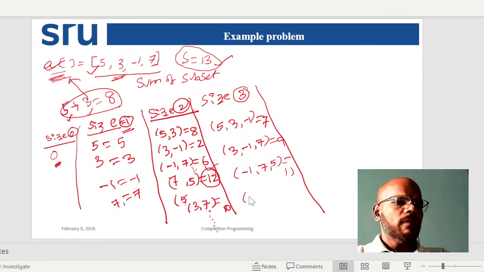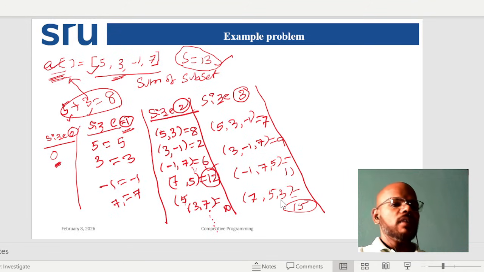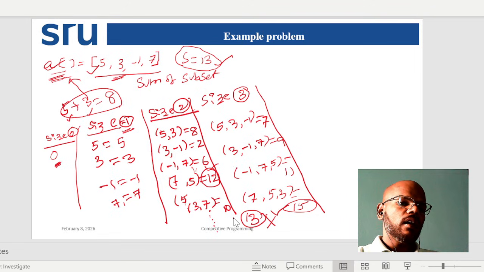So next one, 7 comma 5 comma 3. What is the value? 15, right? But as per our condition, 15 is greater than 13, right? So we will not select the 15 as a solution. So that means the solution should be equal to 13 or less than or equal to the 13. So 15 is greater than 13, so we will not select this value.